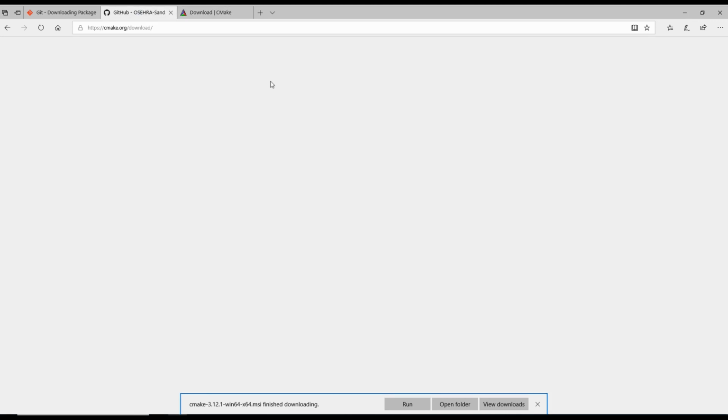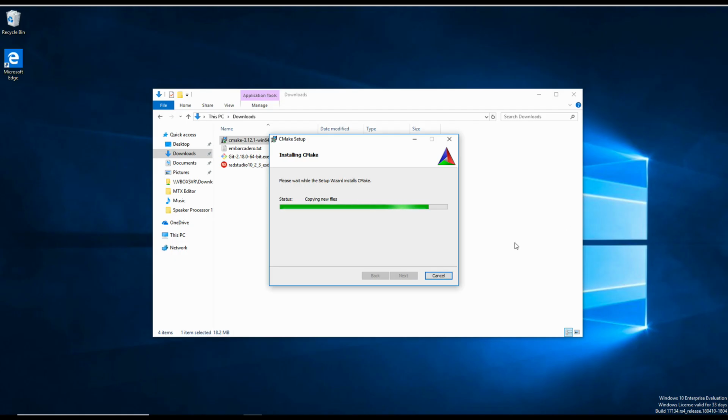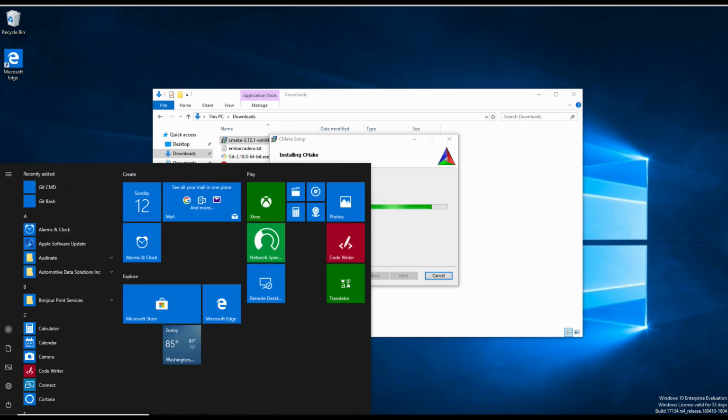So while that finishes installing, I'm going to go over here to GitHub, to the OSEHRA Sandbox and VistA. And we're going to copy this Git URL. And then we are done with our web browser. This is still taking a little bit of time. What we're going to do is go ahead and go to the Git Bash.